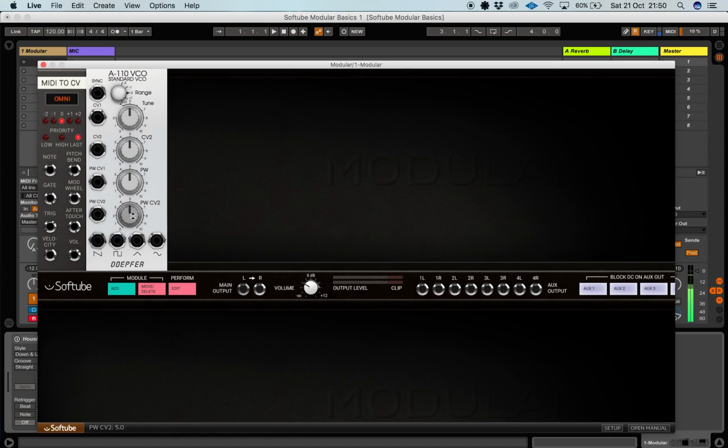We'll take a look a little later at this PW. Again, two of them to sum together to make adjustments, and that's pulse width. That only applies to this square wave here, but we'll take a look at that in detail later on. These four waveforms are our building blocks for our synth voice, so let's have a listen to each of them.